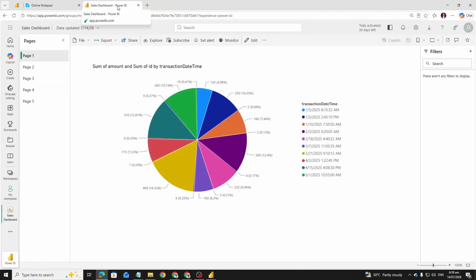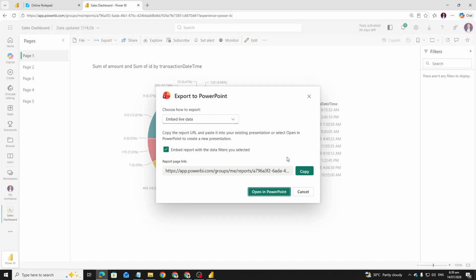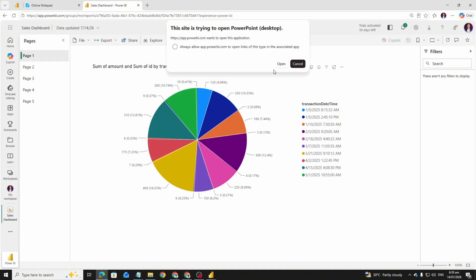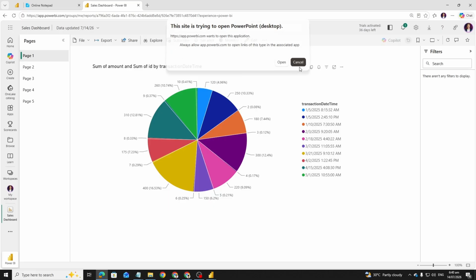Now that your report is open online, look towards the top menu bar for an Export button. Click on it, and from the drop-down options, select PowerPoint. And there you have it. Power BI will automatically create a PowerPoint file with your report visuals on each slide. Depending on your data size, this might take a minute or two, but soon you'll have a fully formatted presentation ready to share. And that's how you can effortlessly export a Power BI report to PowerPoint in just a few clicks.